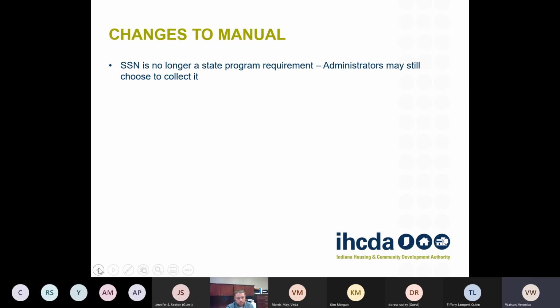I recommend if you only need it to open up the account and you don't need it for your data system, that you maybe just have one copy, and then as soon as the account is opened, you maybe dispose of that particular document. Just be very careful as you're handling this kind of sensitive information is all I'll say. But for this year, social security numbers are not required from us.